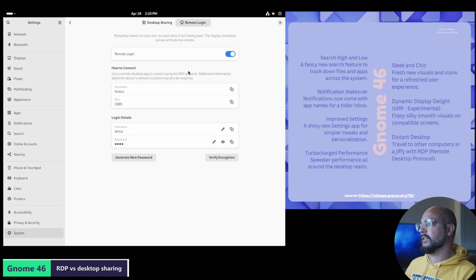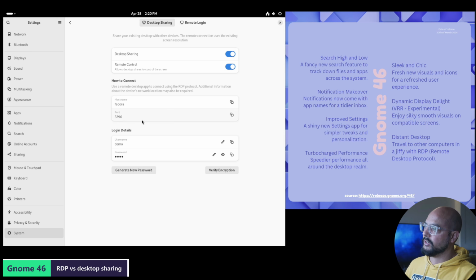Because 3389, that's the default. Use a remote desktop app to connect using the RDP protocol. They specifically mention RDP protocol. And here, this is the 3390, second one. Also remote desktop using the RDP protocol.